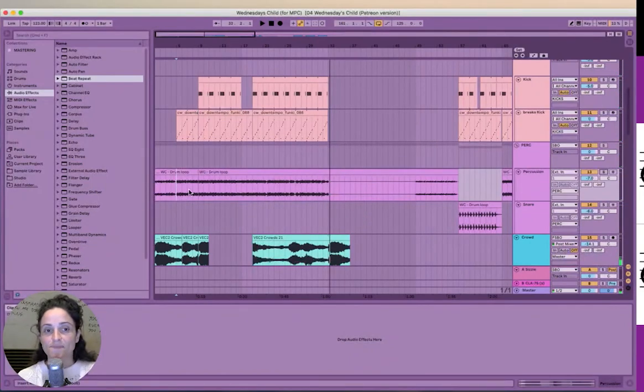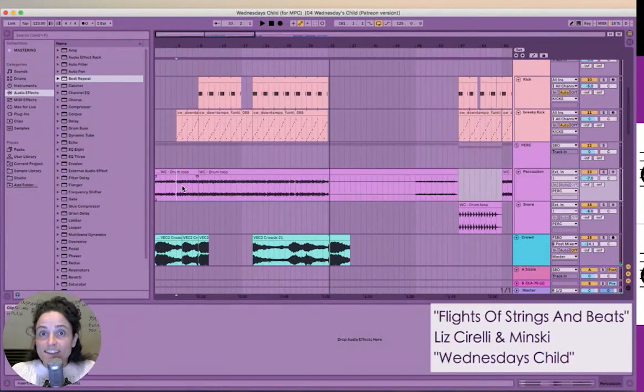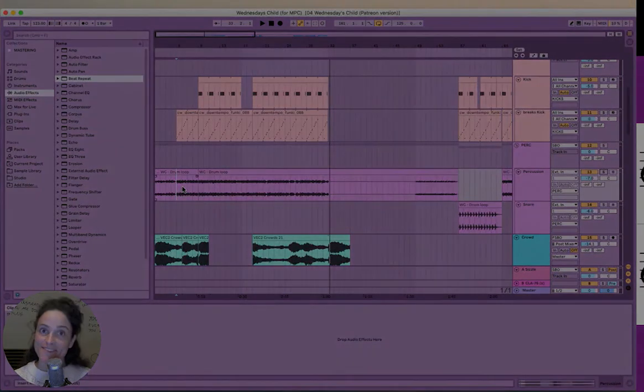So there you go. That's how it sounds in the context of a track. If you like this track, incidentally, it's taken from an album called Flights of Strings and Beats by me and Minsky. And the track is called Wednesday's Child. So if you'd like to go and check it out and listen to it in full, you now know how to find it. I hope you found this useful.